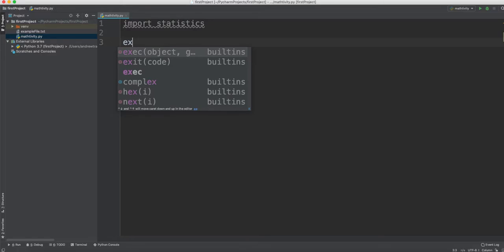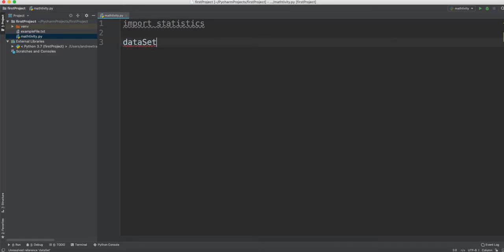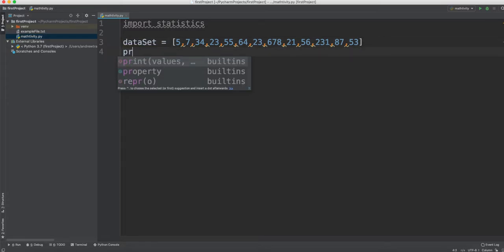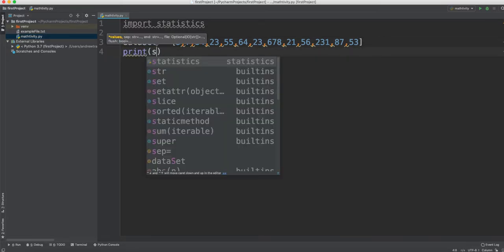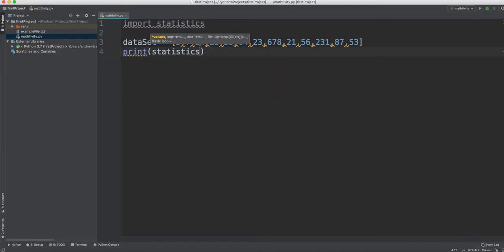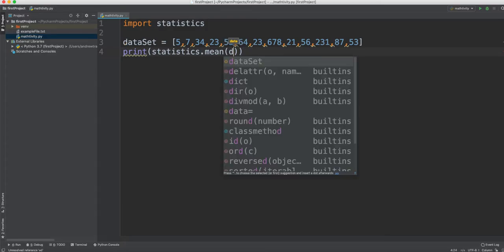All right. So let's just create a data set, example data set. Then it's going to be a list of numbers. So we're going to say 5, 7. So we're just creating random numbers here. All right. So we have this data set right here. And then let's say we wanted to find the mean of this data set. All right. So the mean can only come from this statistics library. All right. Mean, and then we put in our data set.